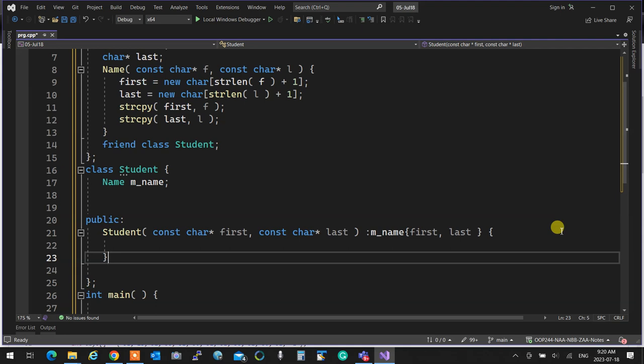You loop, you delete one by one. If you have 50 pointers, each pointer pointing to a dynamic array, you write... so you don't know how to create a dynamically allocated pointer. So forget about that, that's OOP2345. Those are pointer to pointers. We don't want to talk about that.